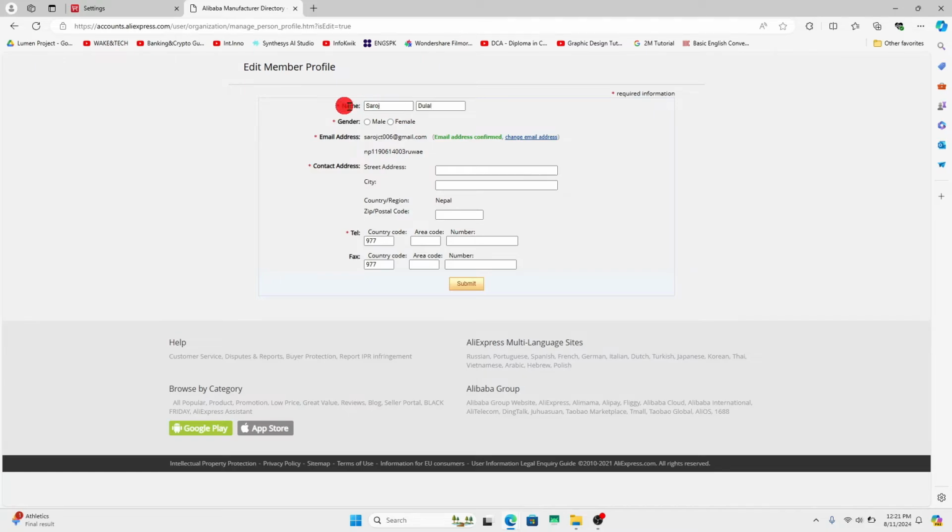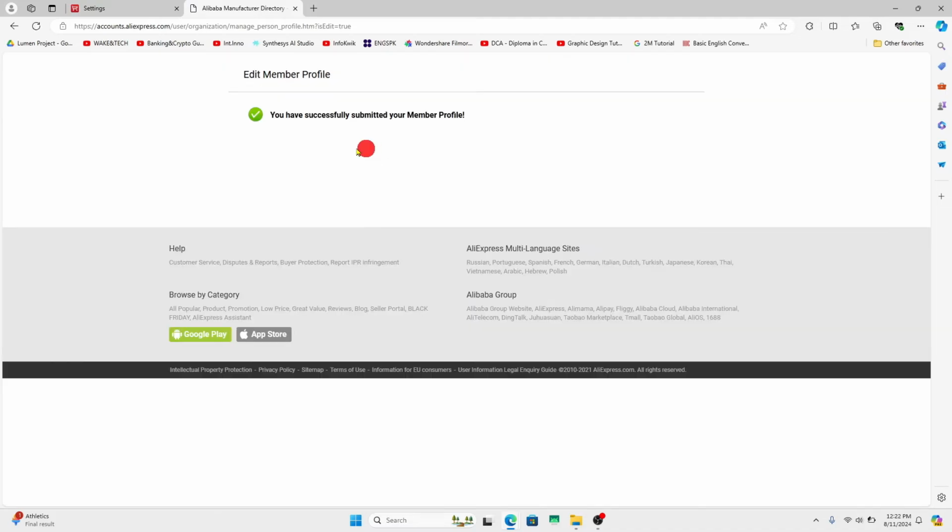Type in your name within the name section, and if you wish, you can also enter your gender as well as edit other information including your contact address and your phone number. Finally, click on Submit. Your new profile details will be changed right away.